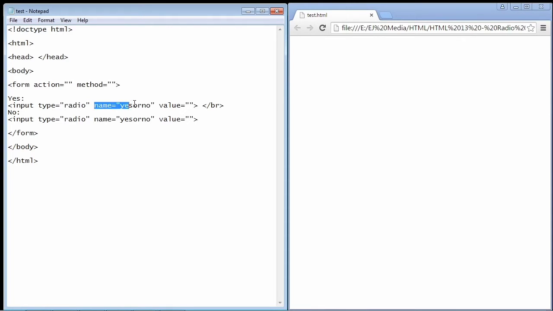Now the name has to be the same for all of our radio buttons because these are all considered one question. So to tie them together, you have to use the same name. If you use a different name here, you will be able to select all the radio buttons. And we don't want that. We only want them to be able to select one radio button.